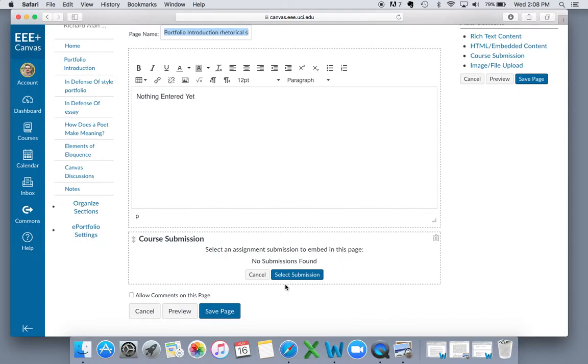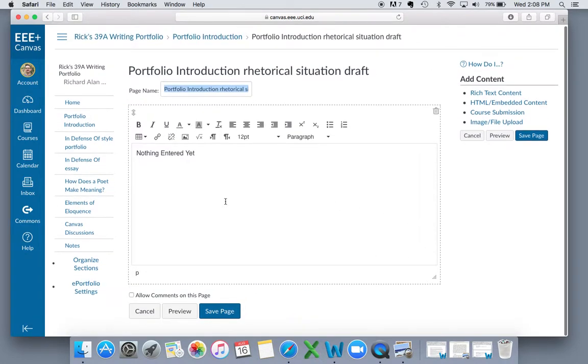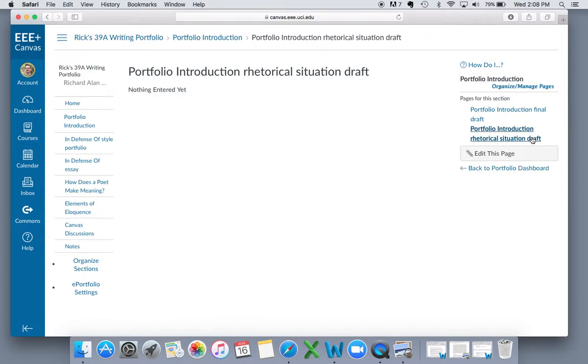So this has options for you. I would allow for the rough drafts either copied and pasted, course submission, or file upload. It really comes down to how you want to present your work and how you want me to see it. And that's something for you to consider. I'm going to save this page and keep going down.